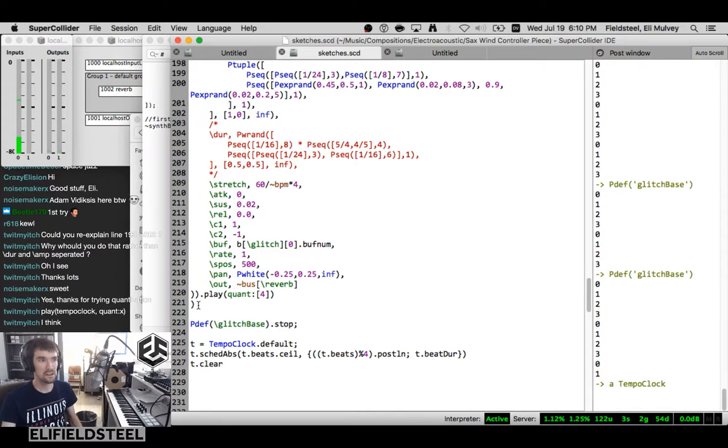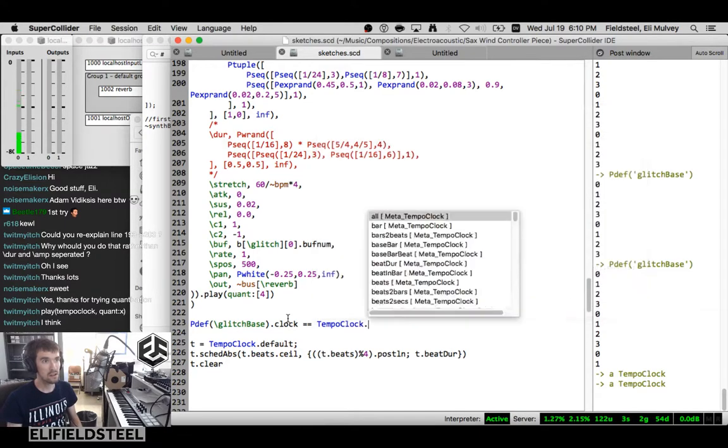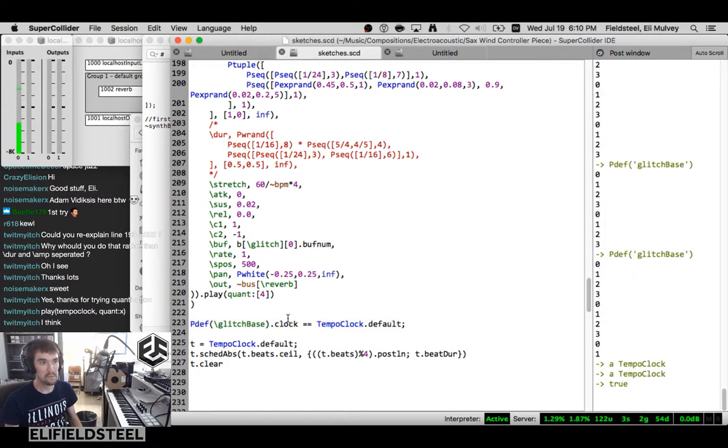I guess this is also being scheduled on the tempo clock, right? Can we do something like this? Can we see what clock it's on? Is this equal to TempoClock.default? Yeah, so it is running on the default tempo clock.